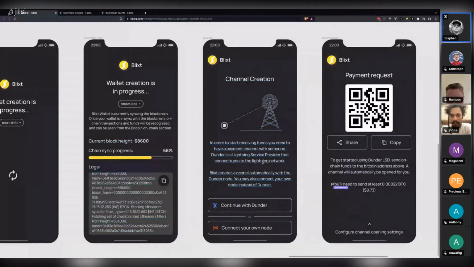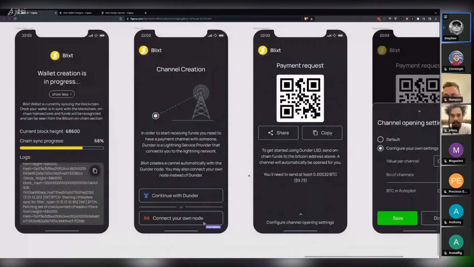In order to start receiving funds, you need to have a payment channel with someone. So they could continue with Thunder, or they could connect to your own node. So yeah, he kind of broke it down in a similar way that I had in mind, of either channeling them into Thunder or channeling them through a manual creation flow. So it gives them a payment request option. So you're supposed to send on-chain funds.